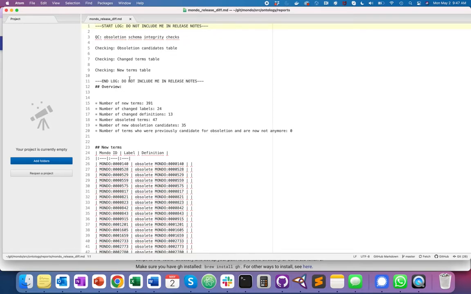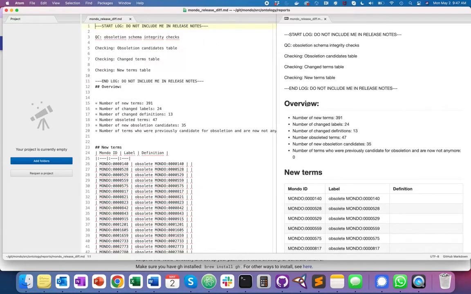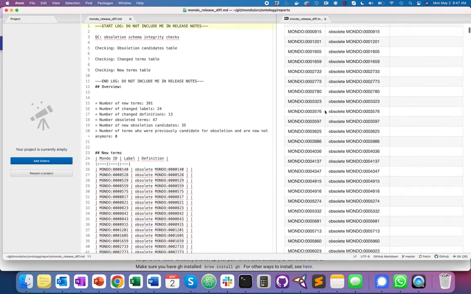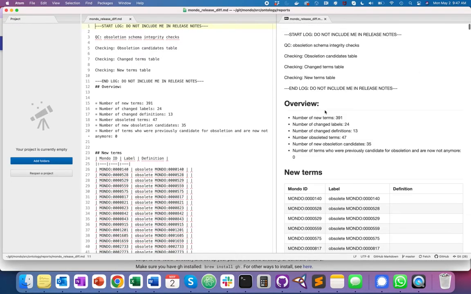We don't want this to go into the release notes, but just check and make sure everything looks reasonable. New terms, we did an OMIM slurp, so that seems reasonable. Changed labels, changed definitions, etc. You can also do Packages, Markdown Preview, Toggle Preview, to see what it looks like in markdown. So this looks reasonable, so I think this is okay.